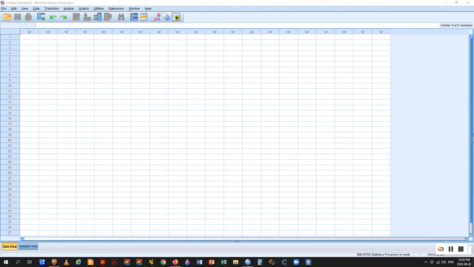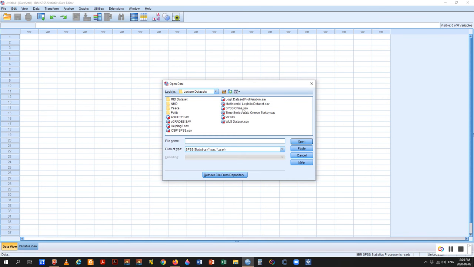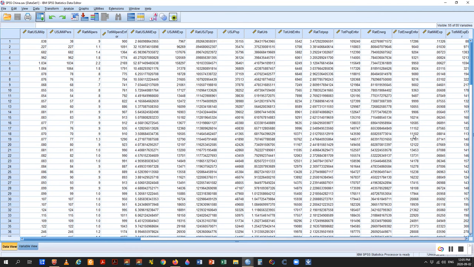Now, it's very important that factor analysis be driven by theory. Otherwise, you're going to lose the logic for which they were constructed. So we're going to retrieve the data set, SPSS China save. All right, here it opens up.